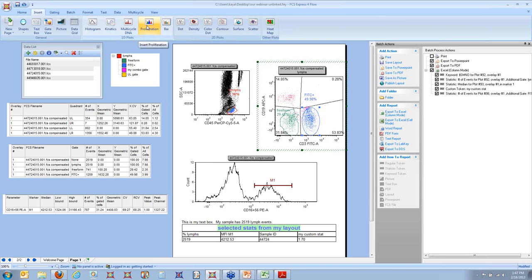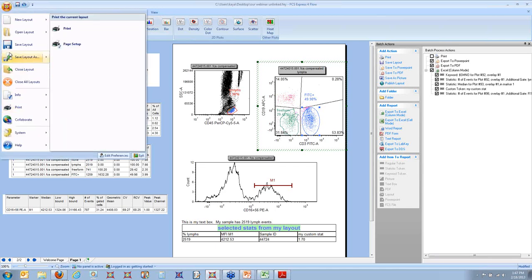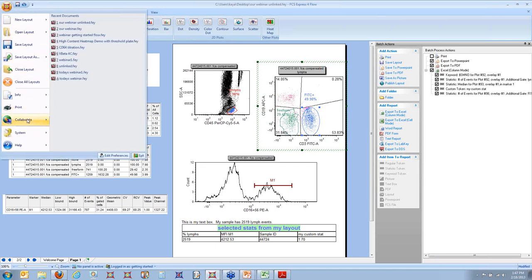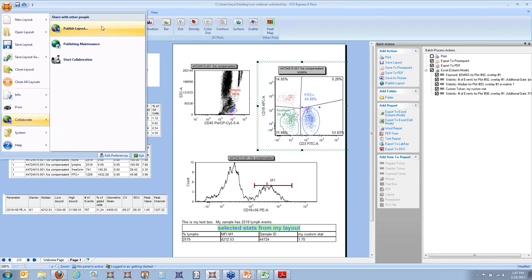Okay? And also, this is something really exciting. We have these collaboration tools. So if you come up to the Applications button, come to Collaborate, you can publish your layout. And what that means is that if somebody out there, you want to share your layout with them, all they have to do is download the free FCS Express Reader. And that will allow them to open up your published layout, play with the gates, make adjustments, evaluate your analysis, and it's basically that reader is free.